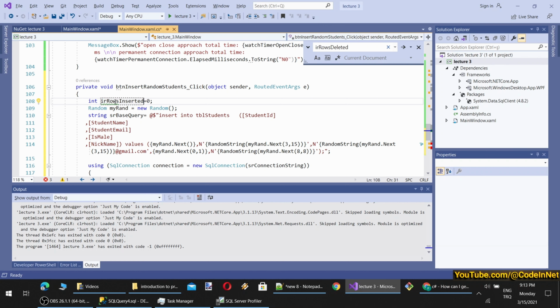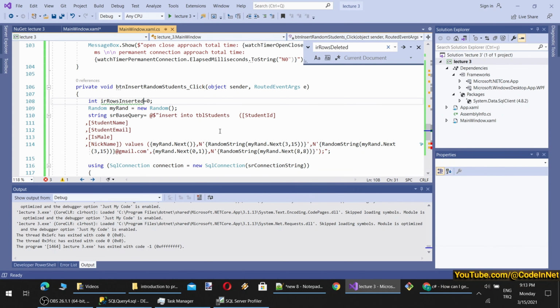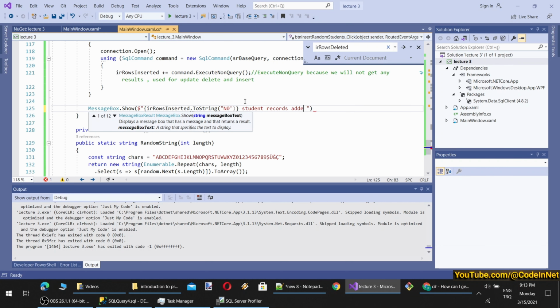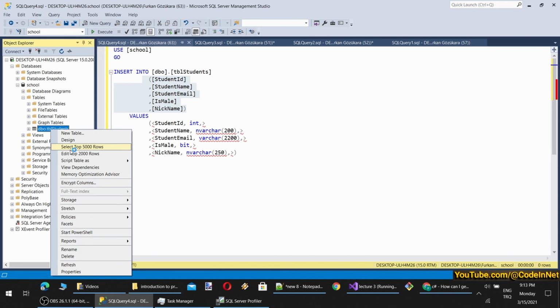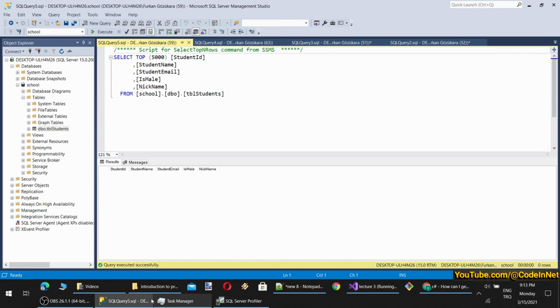So when you change a variable name, Microsoft Visual Studio will tell you to rename this to this, and it will rename it everywhere it is referenced. Student records added to the database, and let's try. Let's run the application. This is execute non-query, and let's select top 5k rows. Okay, there is nothing here and it's empty.